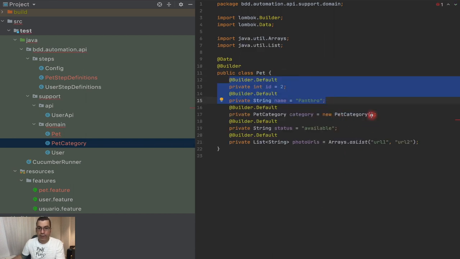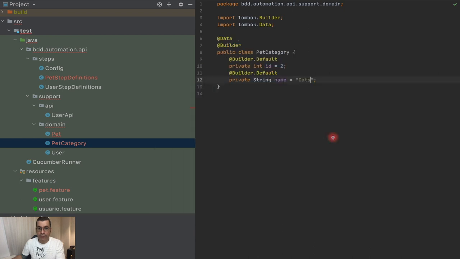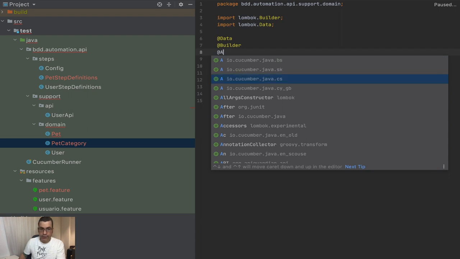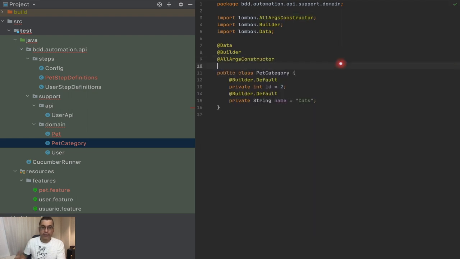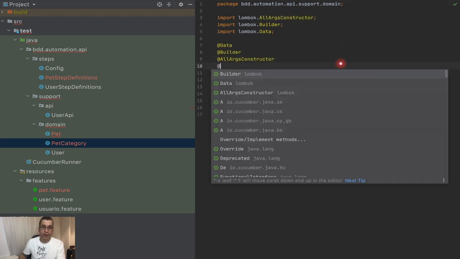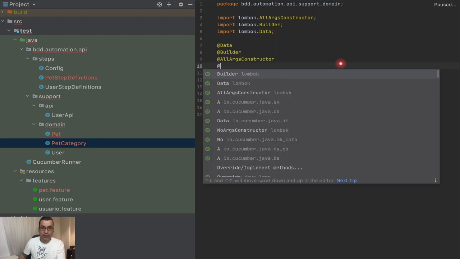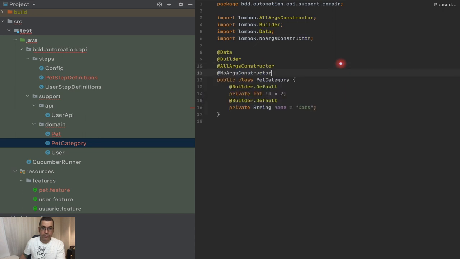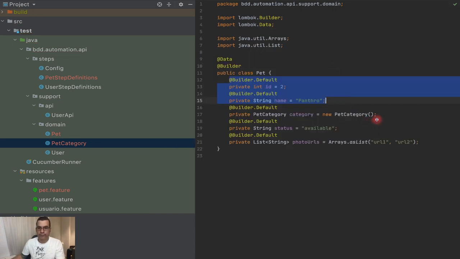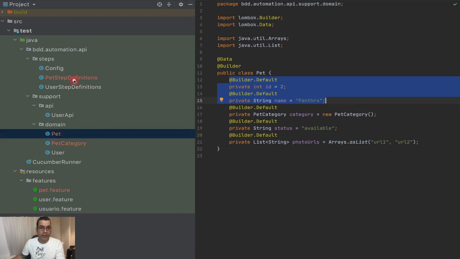This is now complaining because we don't have the constructor, and so now I need to give the all-args constructor to it, and the usage of Lombok on Java is also to give the no-args constructor when you give the all. So I have all constructor now. Great, it's not failing anymore. Now I can use this, right?